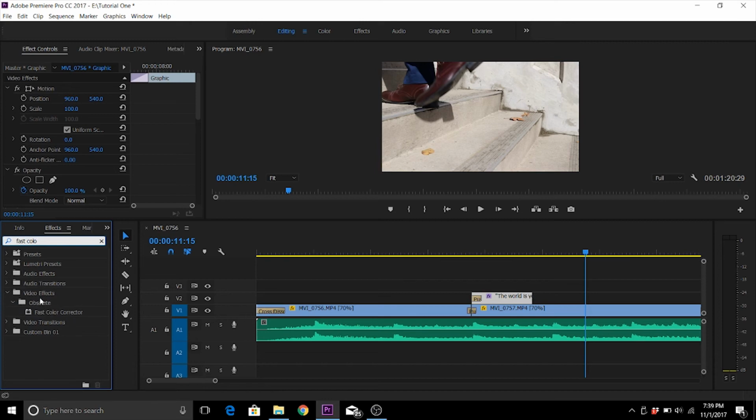Now this is under video effects. You would go into obsolete and you would write fast color corrector. The reason I do this is just because it's a lot faster, and you just want to go ahead and drag it on top of the clip.